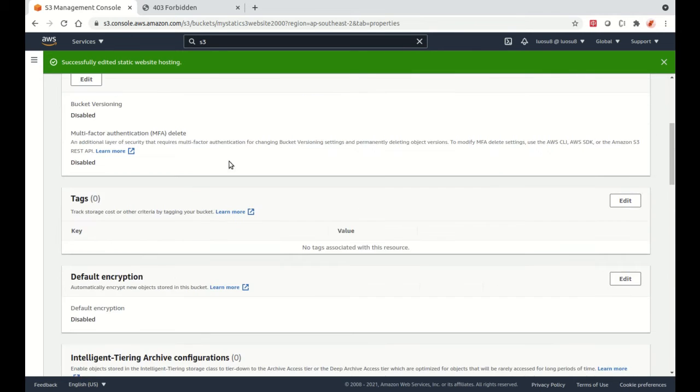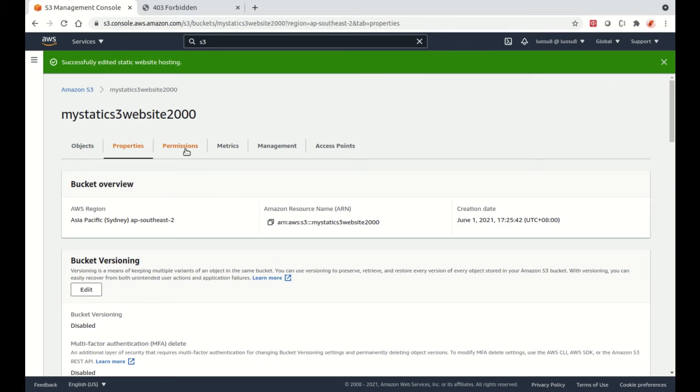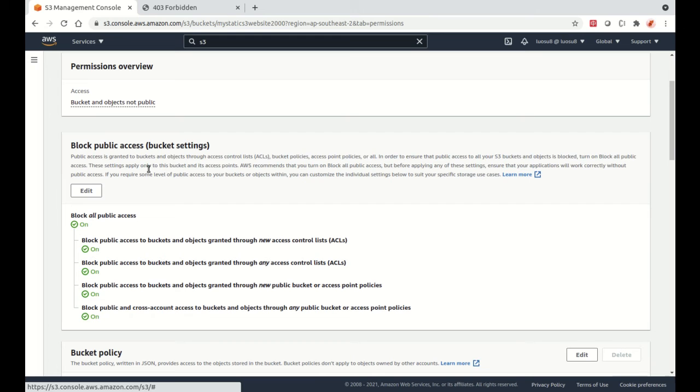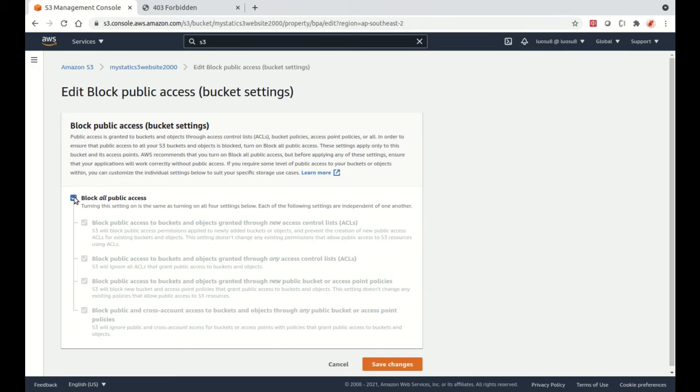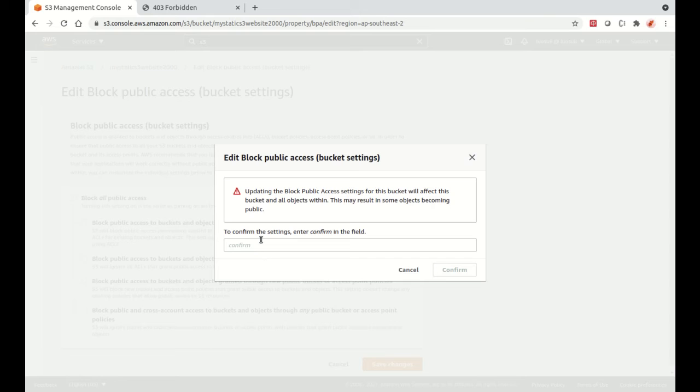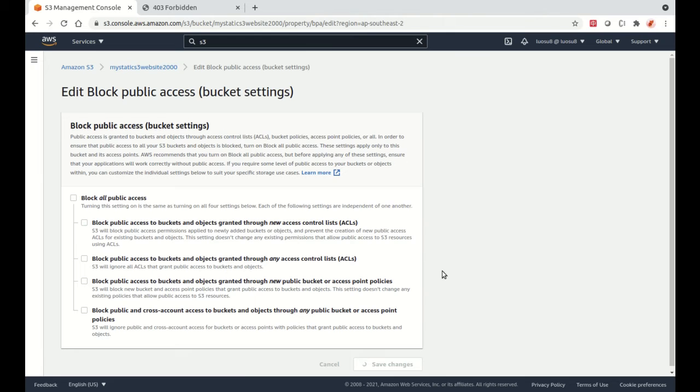So we're going to have to go back up to the top of the page and click on Permissions. And this is the option you saw when we created the bucket. We want to allow public access. So we click Edit on the block public access and unselect the block all public access. And we will be asked to confirm this. Now, this is obviously dangerous typically because you don't normally want your S3 bucket to be publicly accessible, but in this case we do.